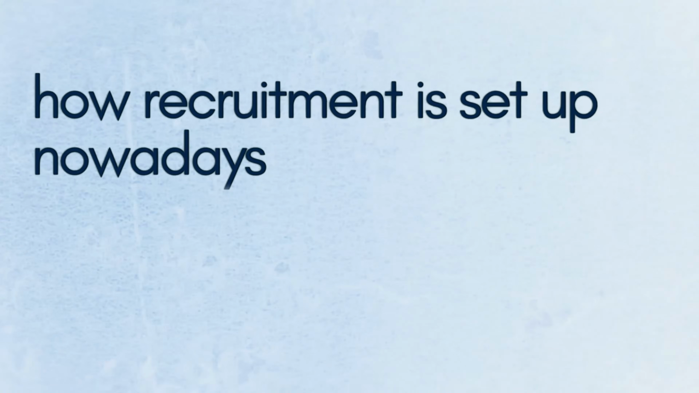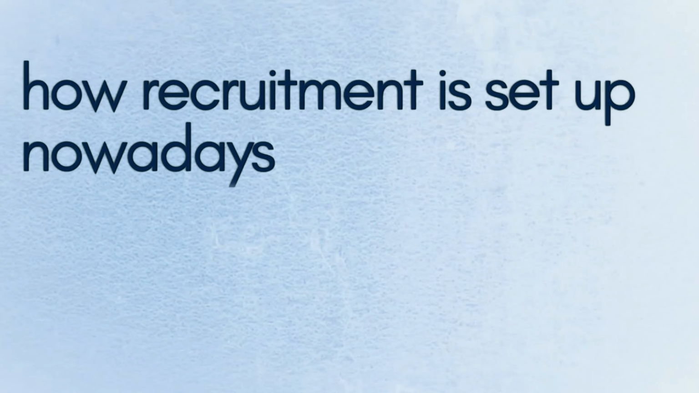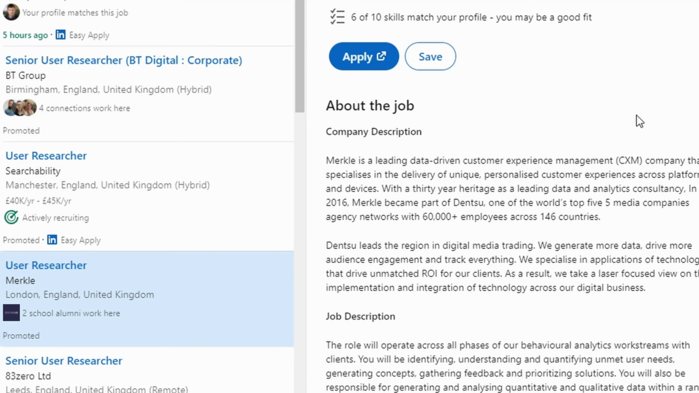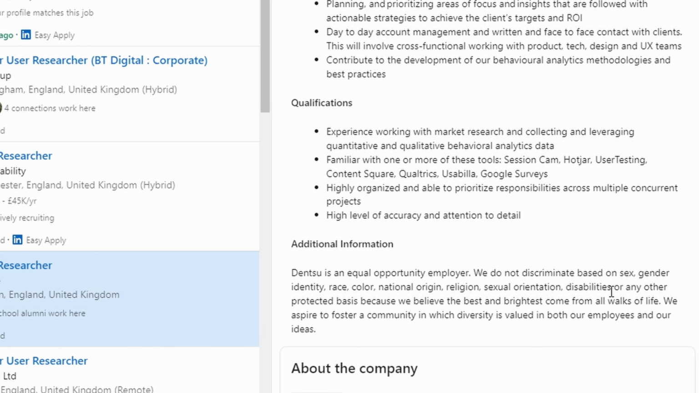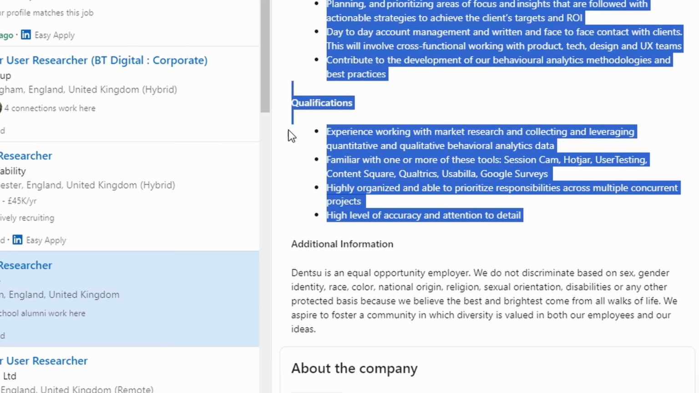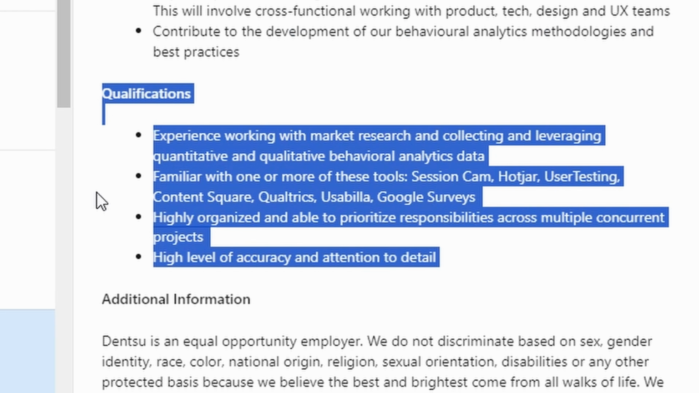With each video, the idea is to talk about how things are set up nowadays, but also why they're set up this way. If you want to improve your chances of success in a job interview, the first thing is to have clarity on what the company, the team is looking for. This way, you can more or less anticipate some of the questions they'll be asking.